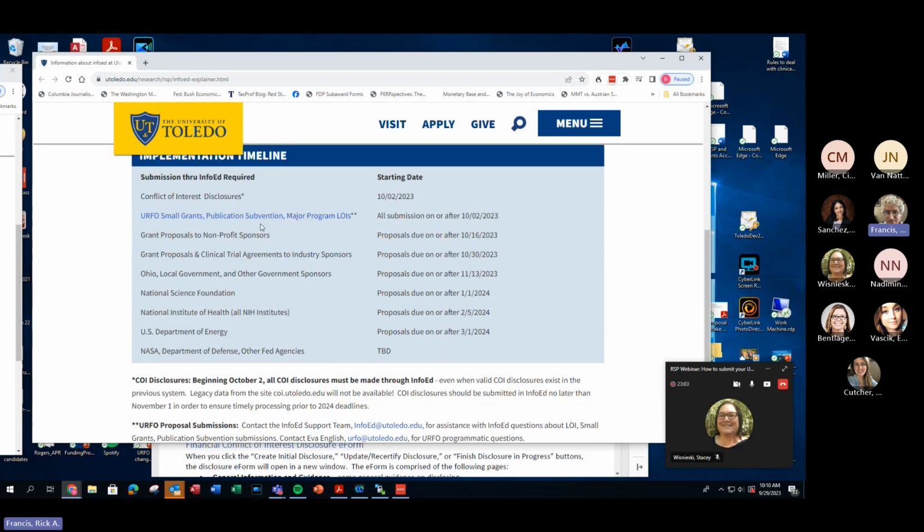So you can see the COI disclosures are expected to go through InfoEd starting next Monday. The small grants and LOIs, all the URFOs will be going through starting on Monday too. And then we've got the rollout for external awards. So grant proposals to nonprofits start after the 16th of October. After 10/30, grant proposals to industry sponsors, and then local Ohio government, the opportunities provided by the state and by local government are all due after November 13th. That is to say, those proposals with a due date after that are expected to go through InfoEd.